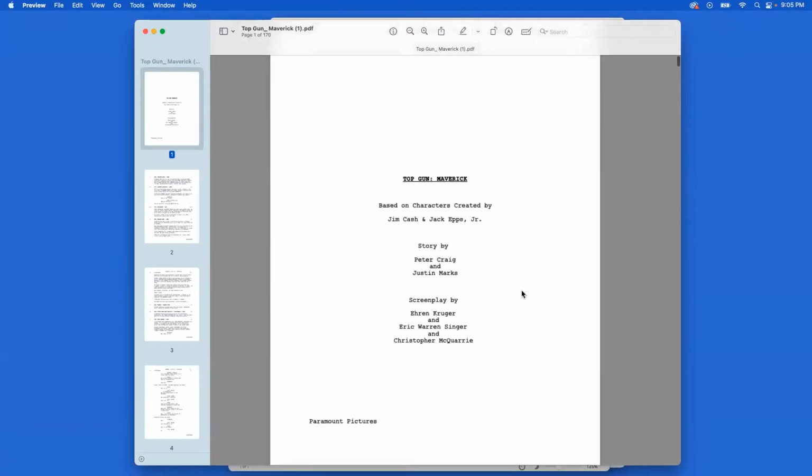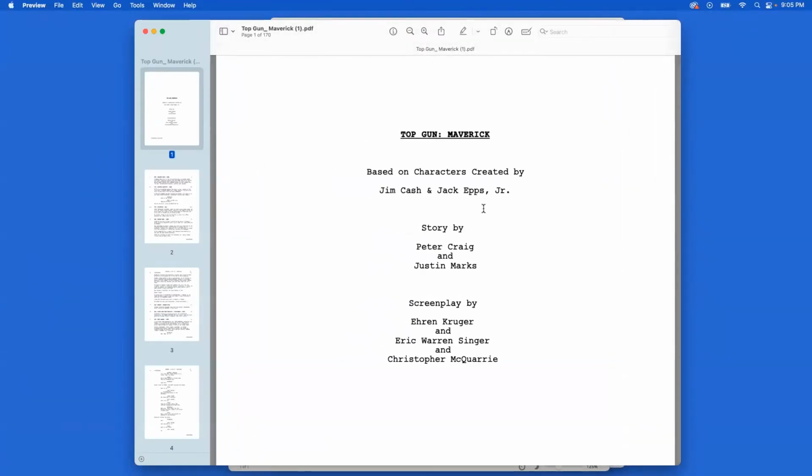The title page has 7 writers credited for Based on Characters Created By, Story By, and Screenplay By. Here, Jim Cash and Jack Epps Jr. wrote the original Top Gun script, so they're credited for creating some of the characters in Top Gun Maverick. Peter Craig and Justin Marks worked on creating the story for the film, and Aaron Kruger, Eric Warren Singer, and Christopher McQuarrie wrote the screenplay.